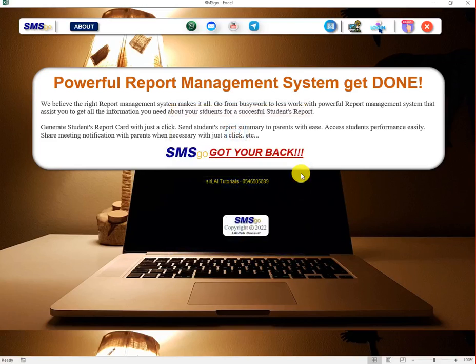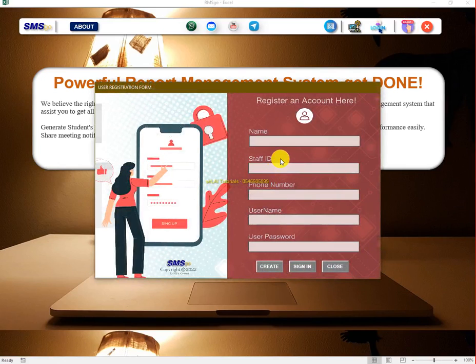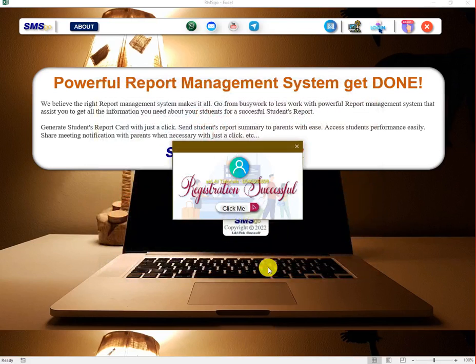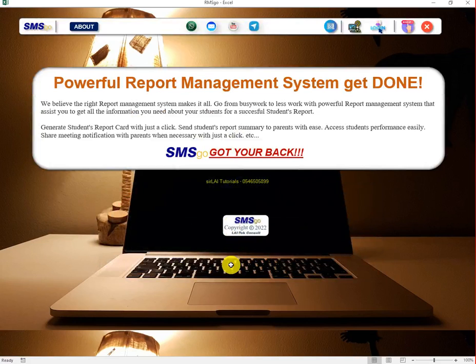And so in this case, I'm going to sign up. So you write your name, then your staff ID, then your phone number, then your username, then your password. So you enter your password. Then you can click on this to create. So registration successful, click me. So you click this, you have created an account.